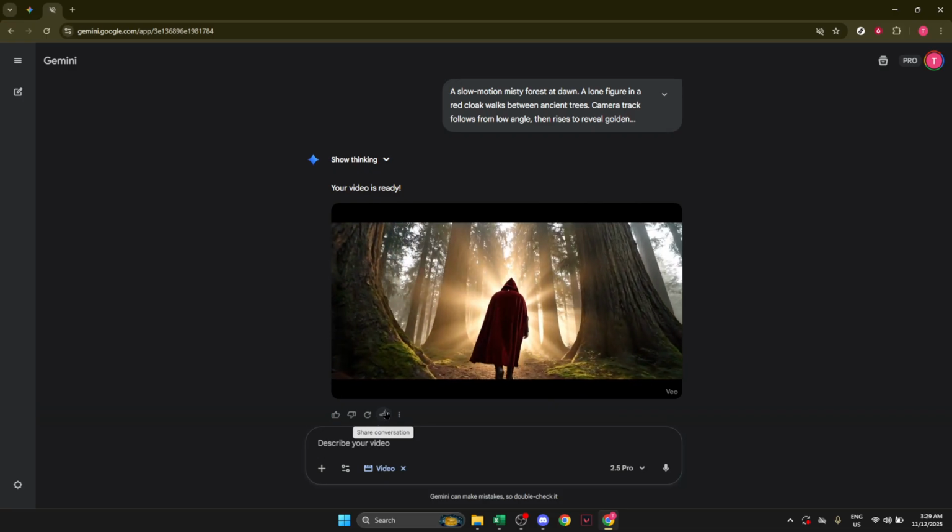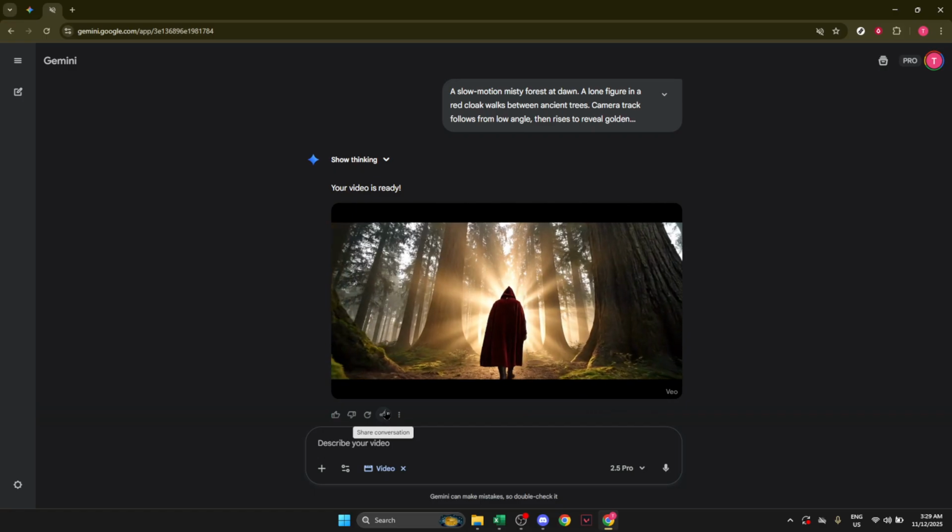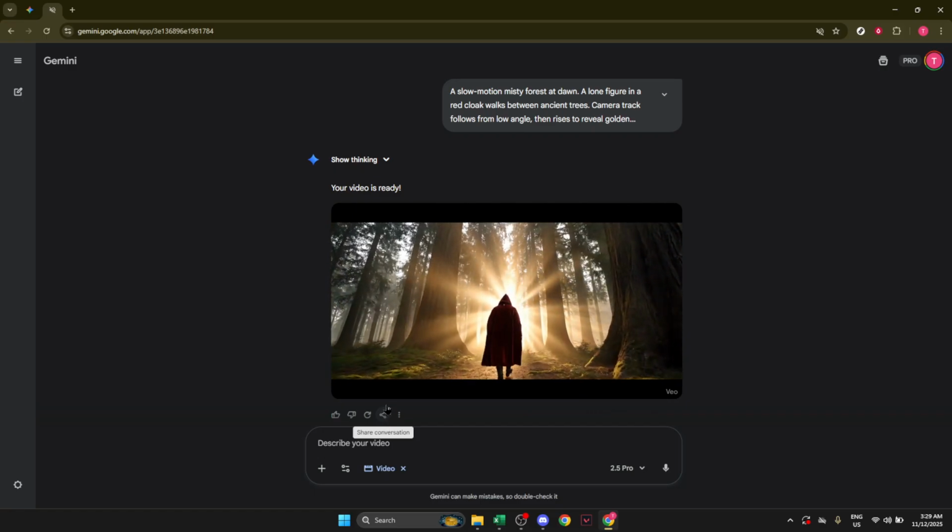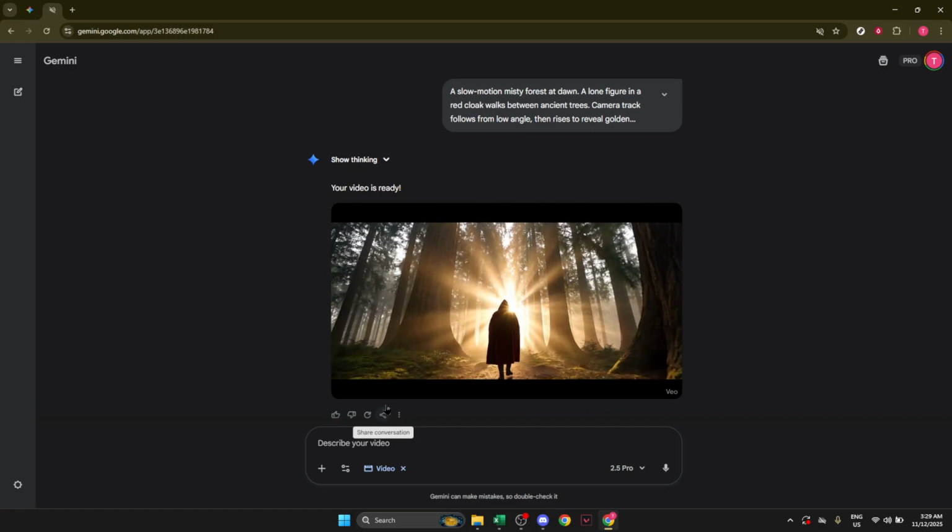So there you have it, a step-by-step guide to generating AI videos using Google Veo 3. Happy creating and enjoy bringing your visions to life with this amazing technology.